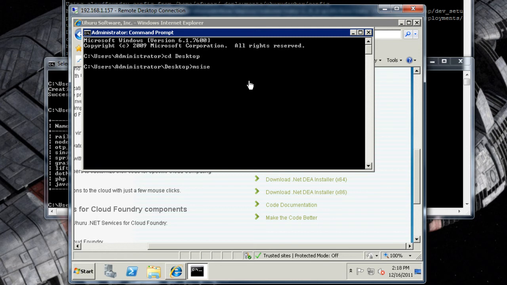Again, we are going to use msiexec, the install argument, and we have to set the install parameters. First one is the node ID. I'm going to set it to 0. Then again we need the message bus to NATS.